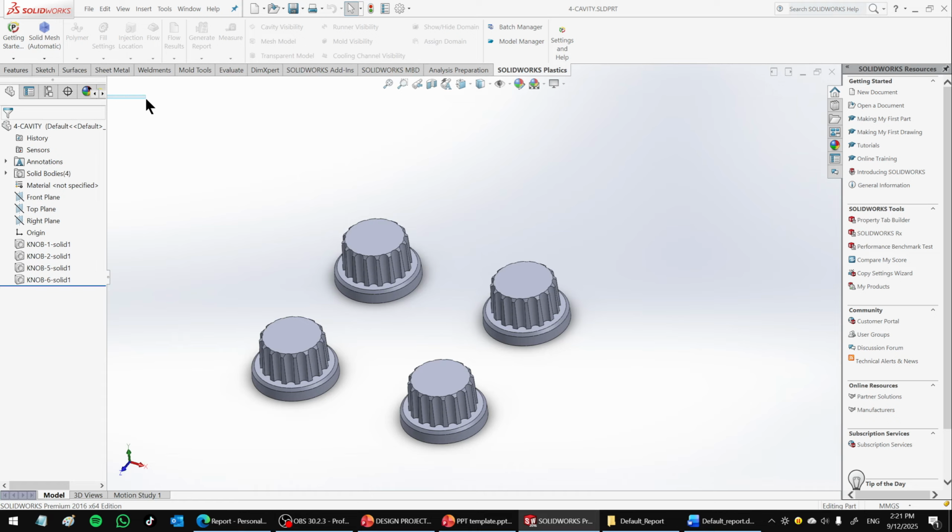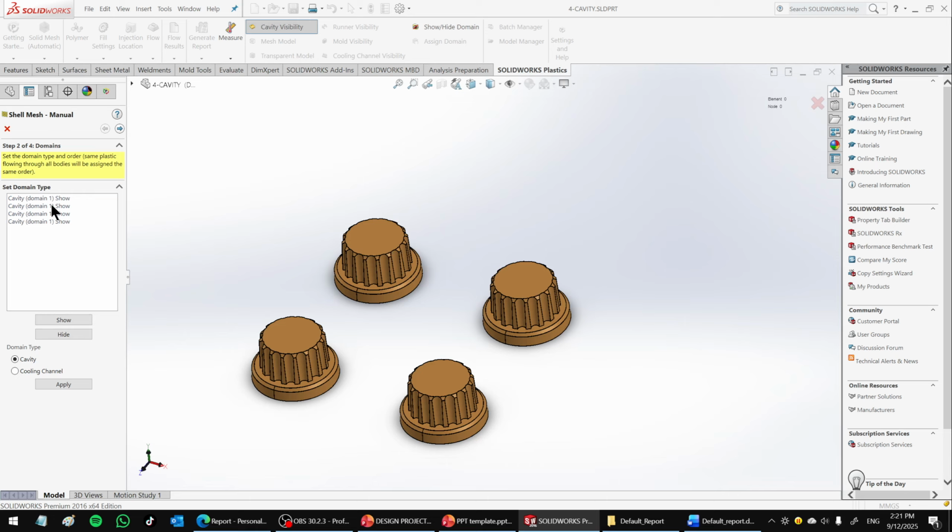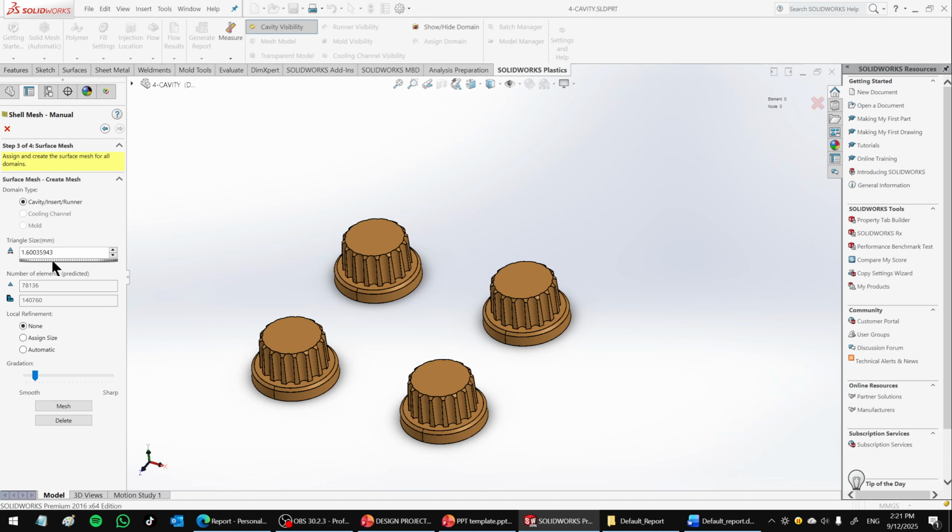Drag this thing. Go to this icon and then go to Shell, Manual. Next, do the similar thing. And for this one, you cannot mesh it too fine. So it will detect all 4 cavity. Make sure it is cavity, not cooling channel. Click next.